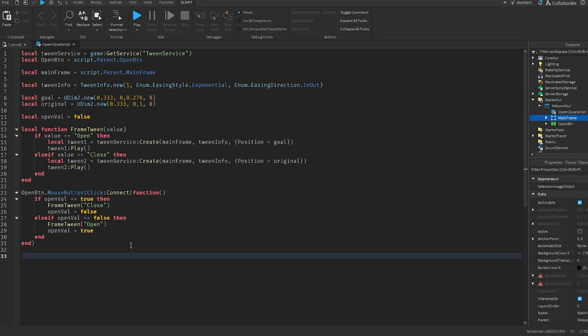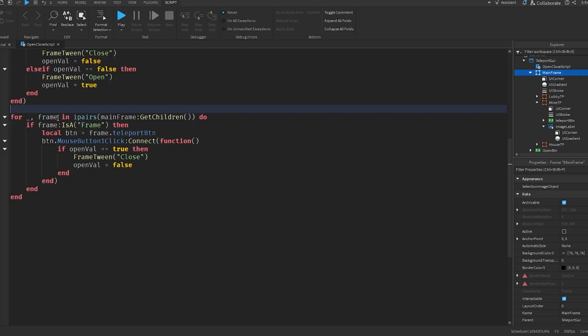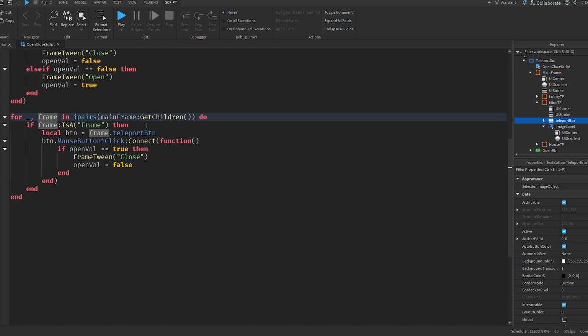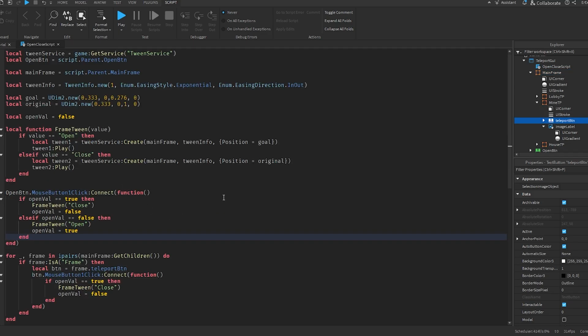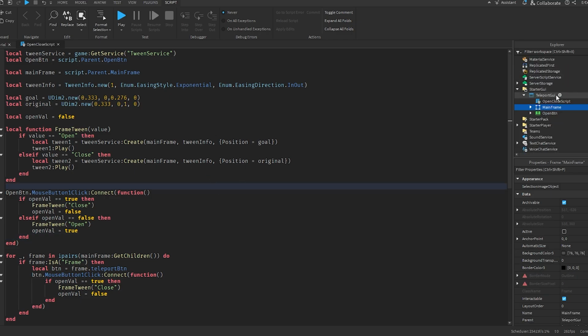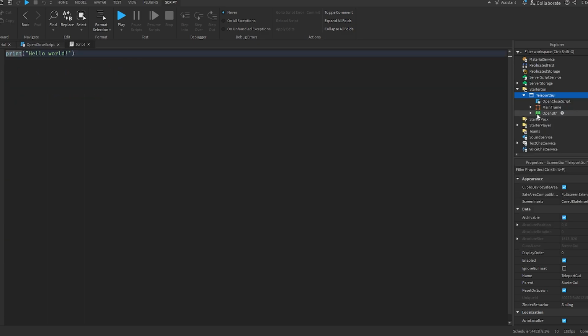And now we also need to write a bit that when we click on one of the teleport buttons, it also closes the tween. And here it is. So basically we get every frame inside of this main frame, and if the player clicks on the teleport button, then the frame closes. So this is the whole local script. We won't need this anymore, since we will make a new server script inside of the teleport GUI. And this part will handle the actual teleporting.